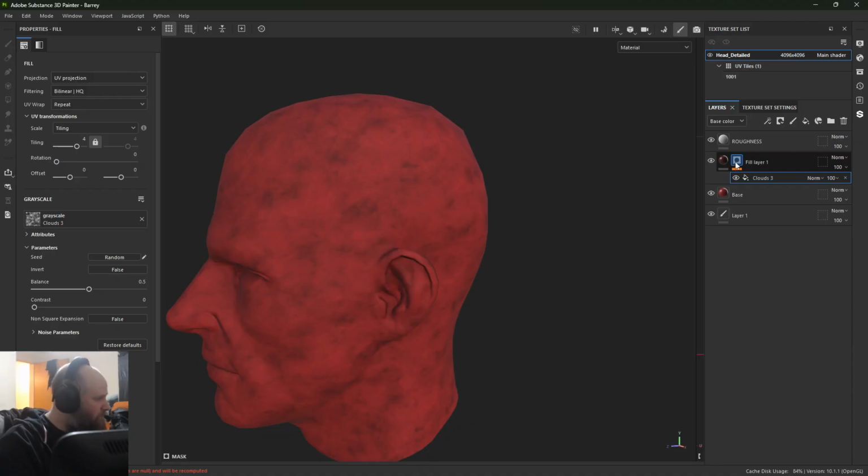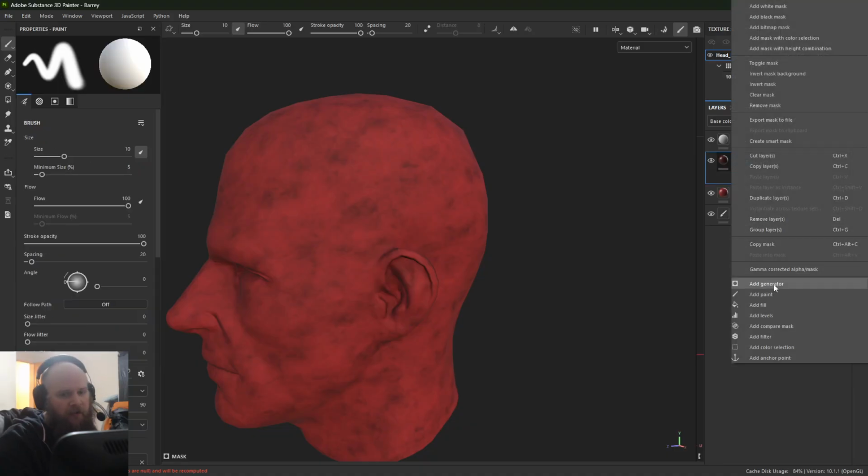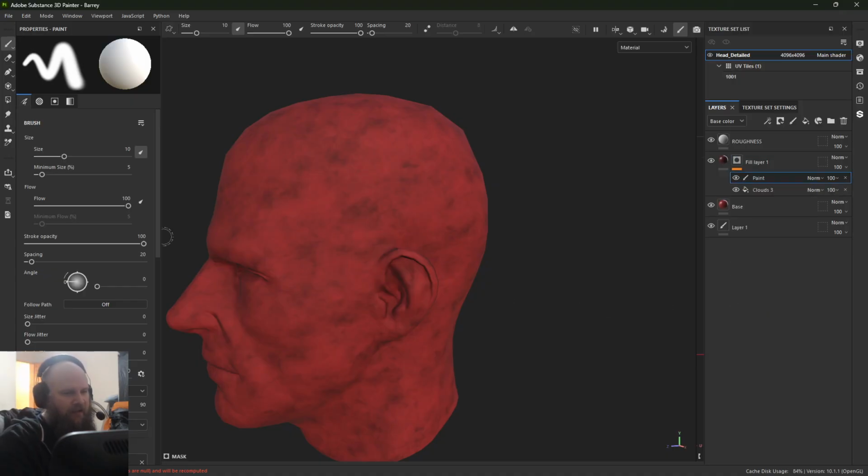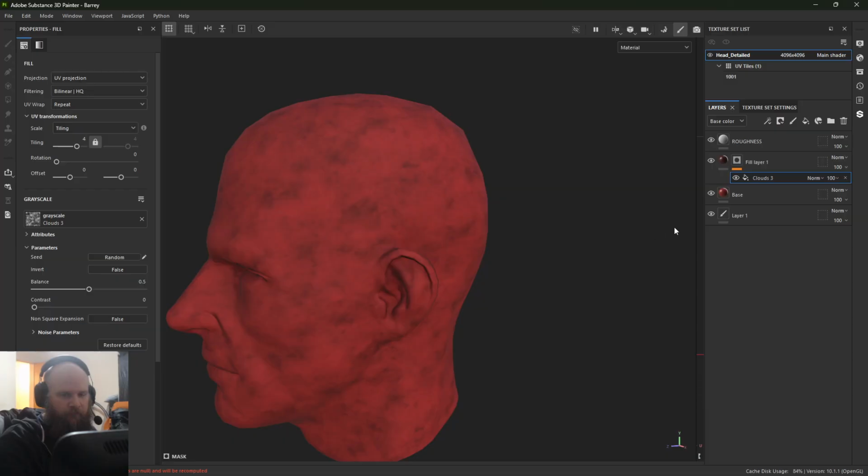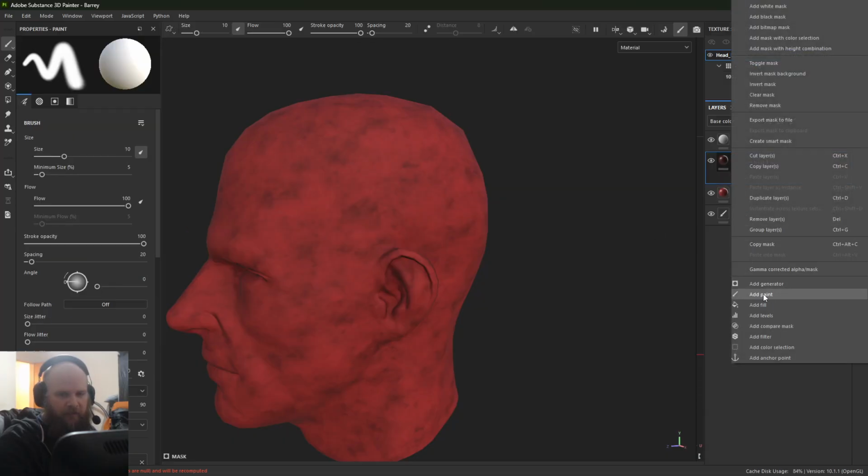And then to this mask, what I'm going to do is add another filter, but I'm going to add a paint layer, because this I can actually paint directly on, and because it's a separate thing, I can always turn it off. So, went too far back, add paint.